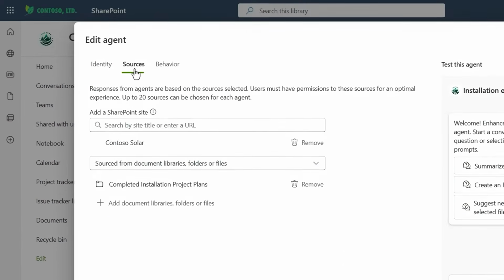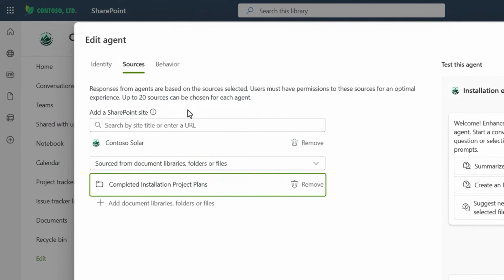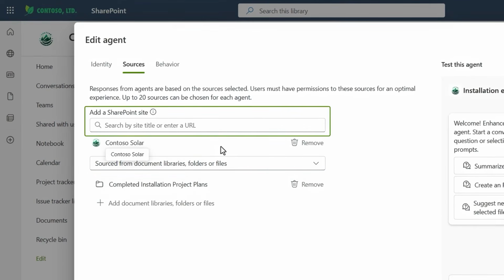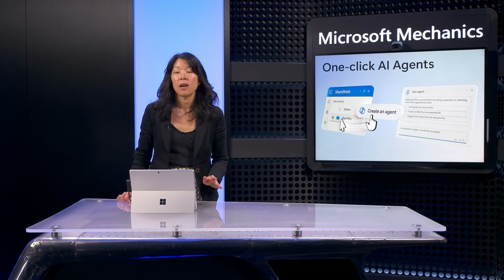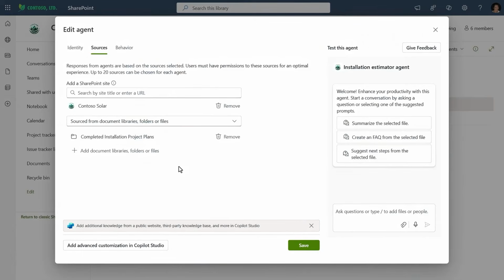In the Sources tab, I can see that my SharePoint folder is already selected, and I can choose to add another SharePoint site or more libraries, folders, or files. I can select here up to 20 sources. Importantly, agents do not grant access to your selected content, which means that for anyone using the agent, they will only get responses based on the files and locations that they already have access to. In my case, I'm going to keep what's on the Sources tab.